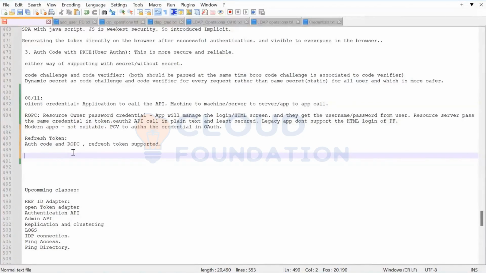Once the refresh token is created, it does not have an expiration time by default. But if you are idle inside the application continuously for 30 days, the refresh token will expire. That is the default value for the refresh token.